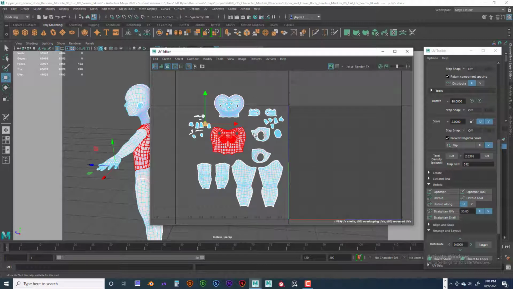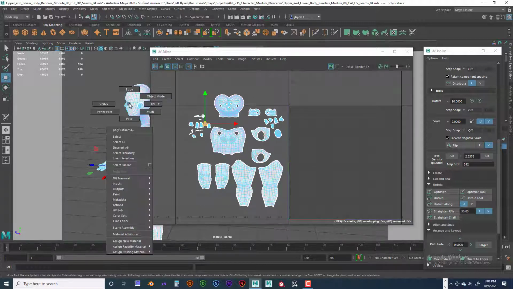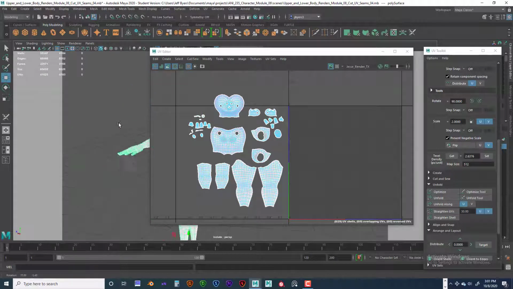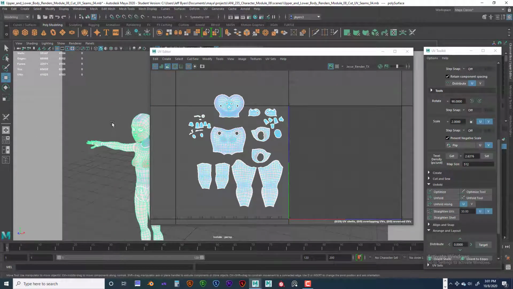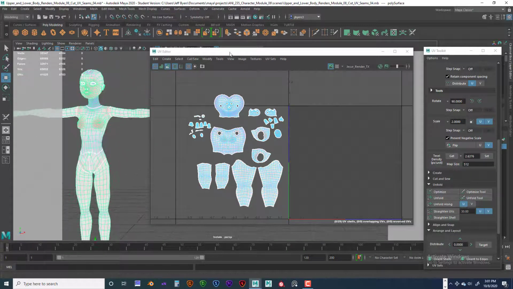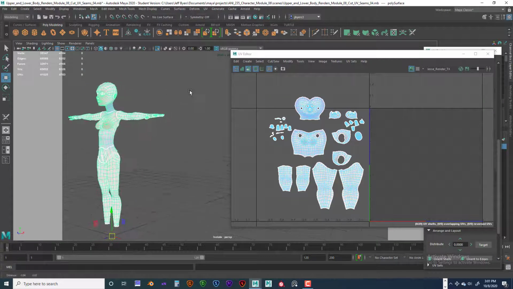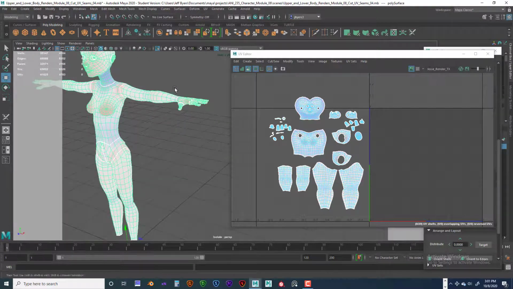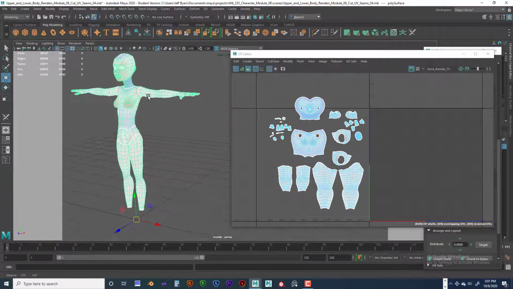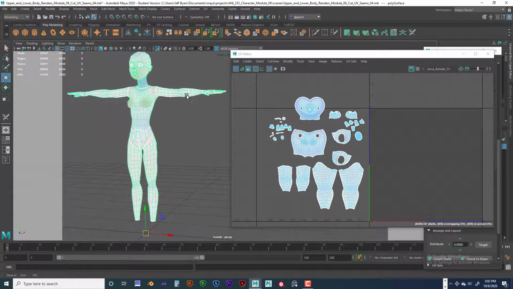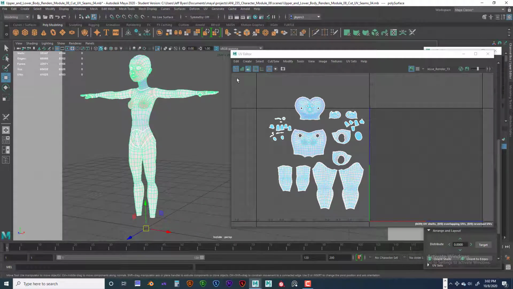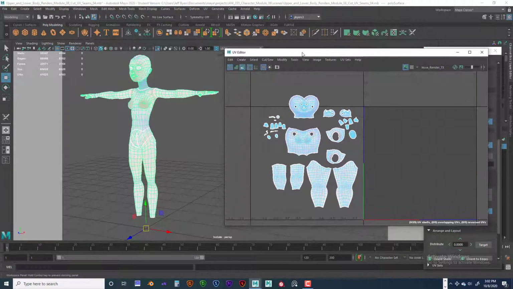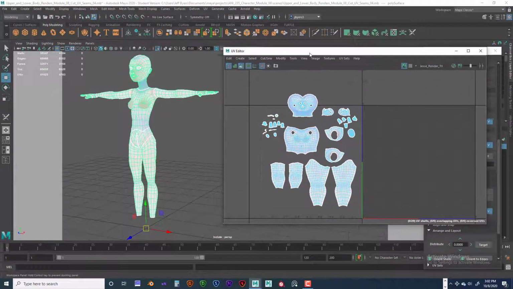Alright, so UDIM tiles. You watched the video, you know how incredibly awesome UDIM tiles are, and I use them mainly for material IDs. Instead of doing material IDs for all this character, I'm going to use UDIM tiles as material ID maps and bring them into Substance Painter in Module 9.